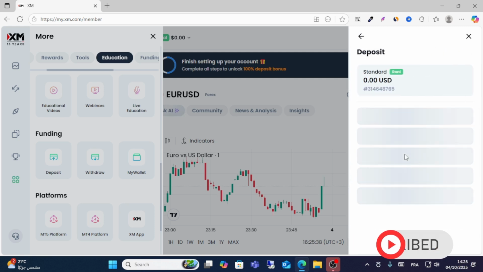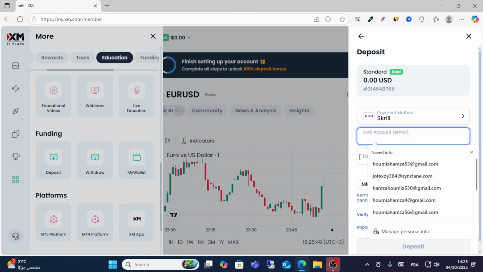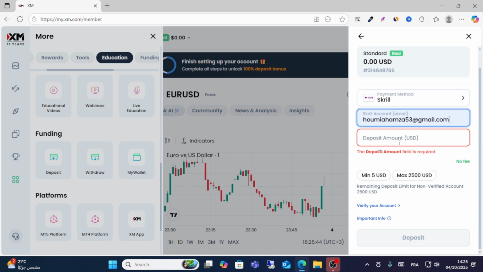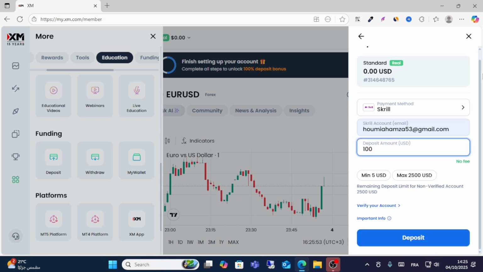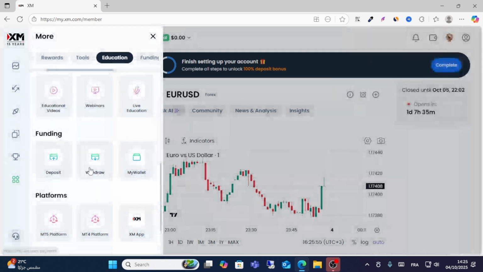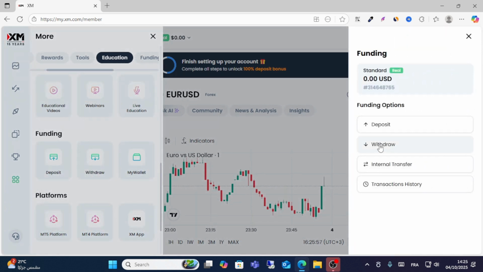Just try Skrill, this one, Skrill account, your email, and then, for example, this is my email. After that, write the amount you want to deposit. Make sure you have 5 USD minimum and click this one, for example, 100 USD. And then click deposit. If you want to withdraw, just click withdraw option, click withdraw or transfer.